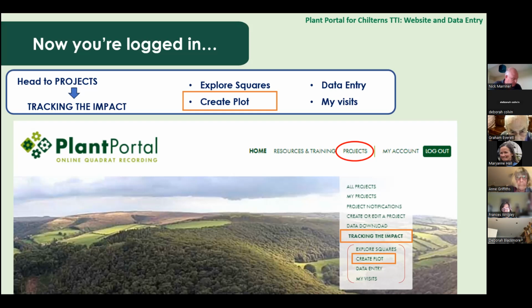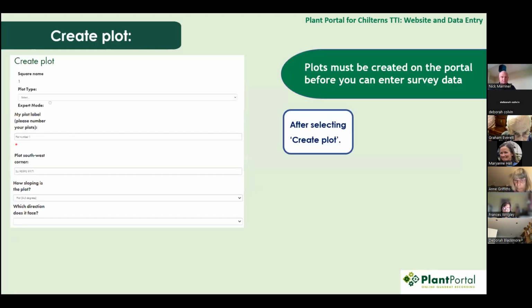So to do this, we head to our projects again, tracking the impact, and we select create plot. This looks very similar to the form that I just showed you. First of all, you see on the top of this create plot page, it says square name. This one has already been selected, but there's a drop down menu. This is a training example because it's square name 1, but I'm sure it'll have the square name and the square code. So you simply select your square within which you have created plots.